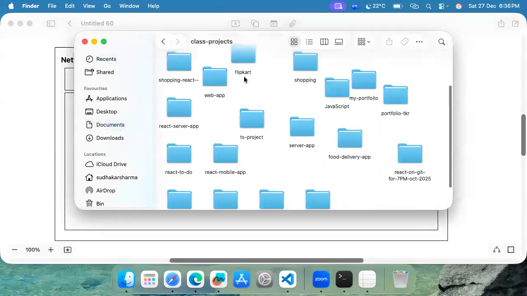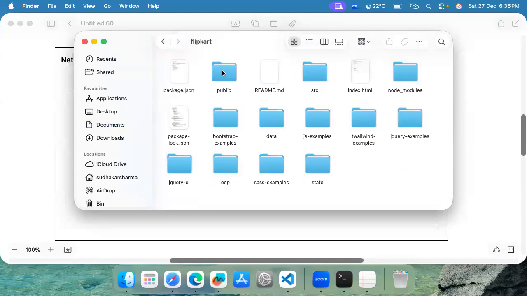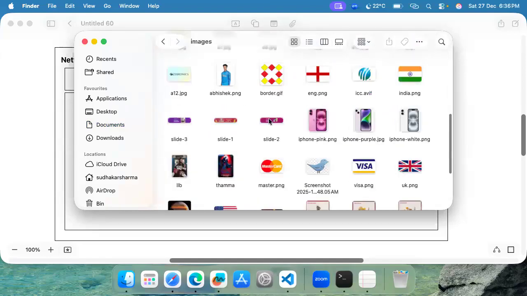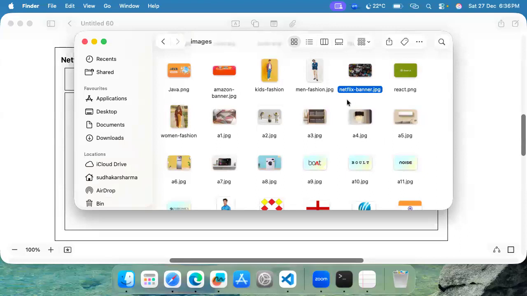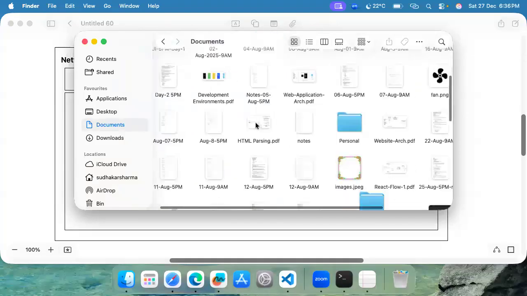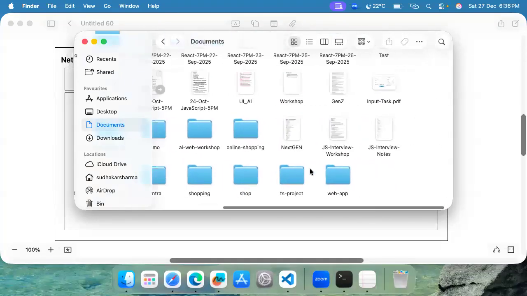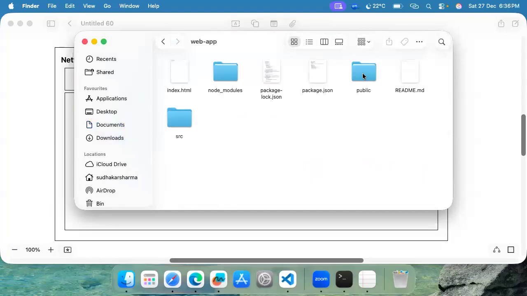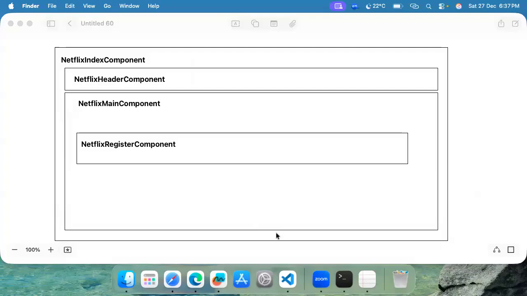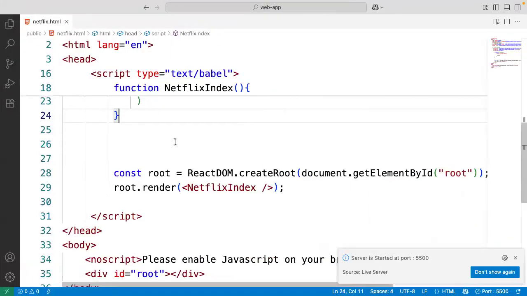So I have so many images, public images. Netflix banner is there. I will copy it into our project folder. Our project is in web app. In web app, we have public. In public, I will put this Netflix banner JPG. Now, what we need to do is we have the image. We need to display the image.